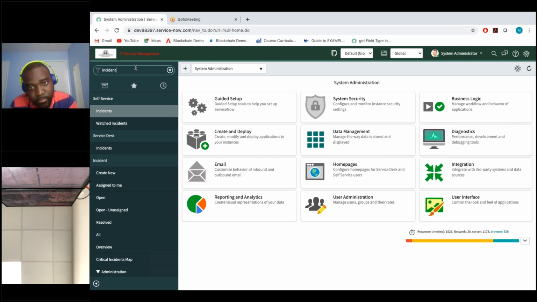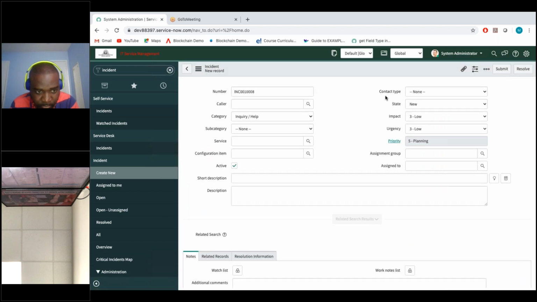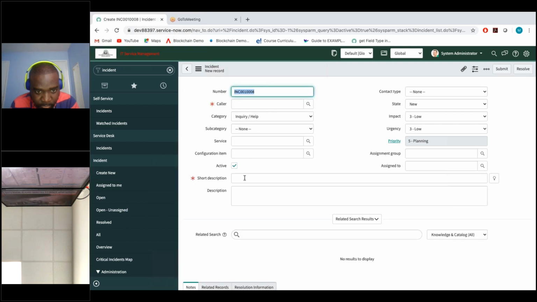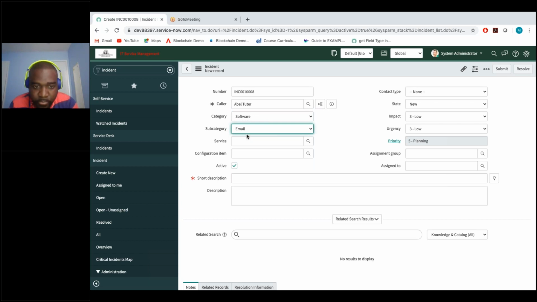So in the incidents section there is an incident module; click on Create New. Once you click on that, it will ask for caller information and a short description of what the issue is. I can take some user as the caller; you can imagine this is my name. My category is that I am facing some issue with my software, and the subcategory is email. I'm not able to update the email log, so there is an issue with my email.